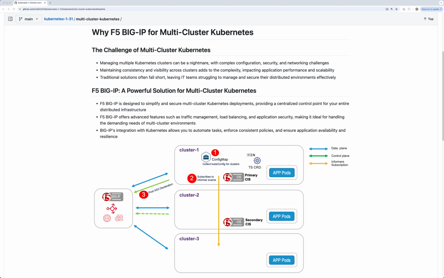Now, the beautiful thing about Big IP is it has the scalability and throughput performance to handle this, because maybe the traffic is actually going through there. So the Big IP has high throughput to allow a centralized control point for your entire distributed infrastructure, potentially. Big IP also offers advanced features such as traffic management, load balancing, and application security.